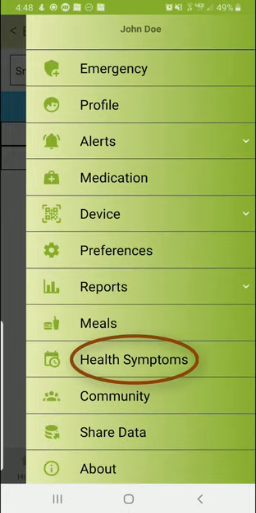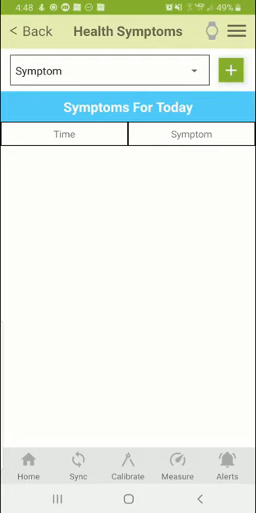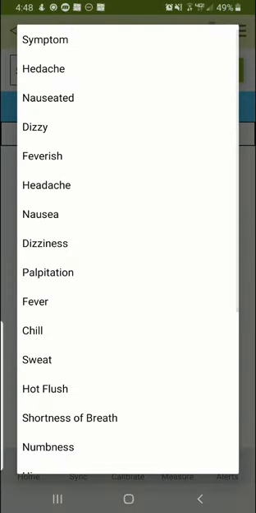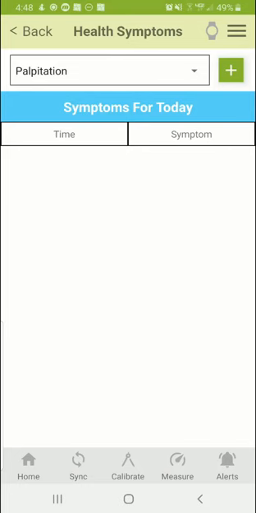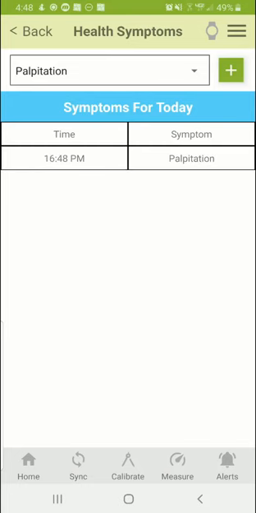The health symptoms is also another very important recording functionality. Here there are quite a few symptoms, and you can select, for example, if I'm feeling a little bit of palpitation, I can select that and add that. That palpitation is the context when the doctor sees that my heart rate has gone up quite a bit, and he can also see the other measurements and interpret that palpitation with respect to all of those measurements together.